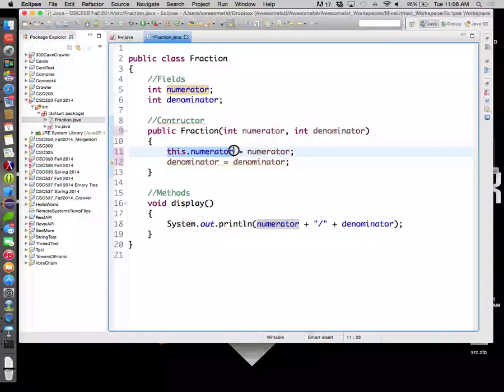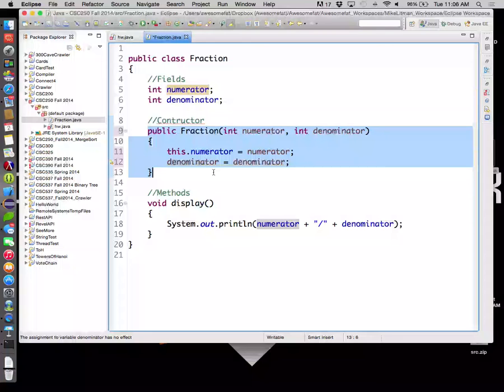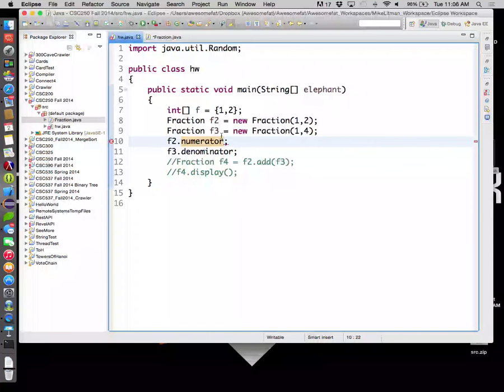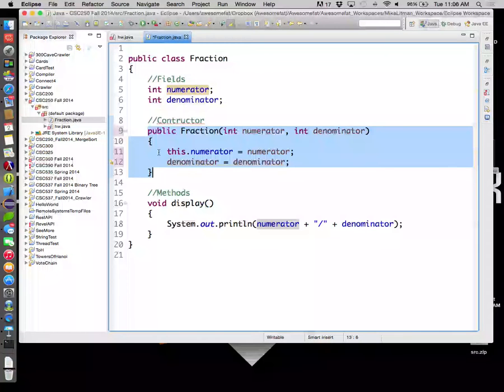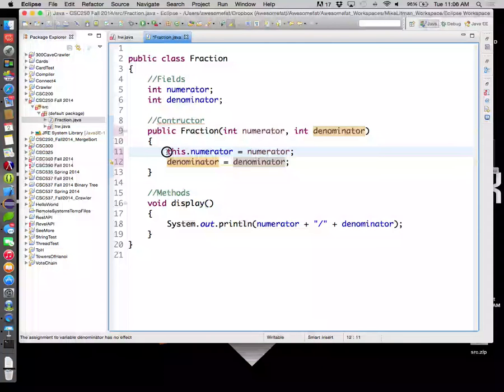This dot numerator is how we have to refer to ourselves because we do not have a variable in here called f2. If we say f2 dot numerator, it's not going to know what we're talking about. f2 is not in scope inside the fraction class. Externally, we know we're either talking about f2 or f3. Inside the class, this is how we reference this particular instance. So it's how we reference ourselves from within ourselves.